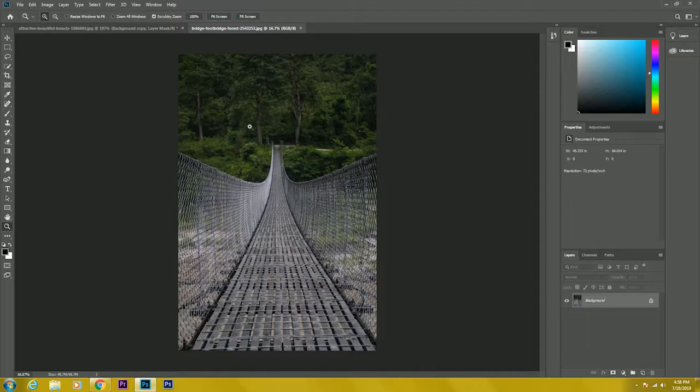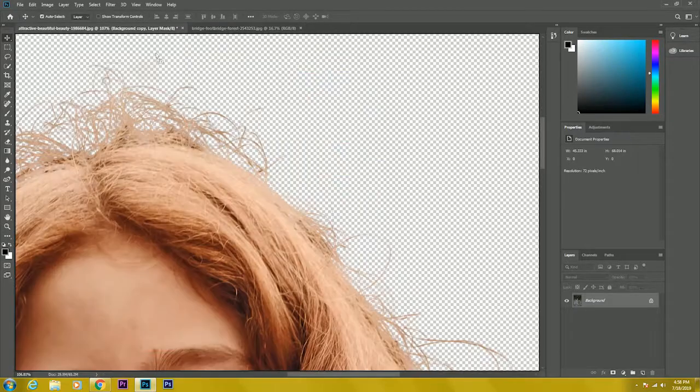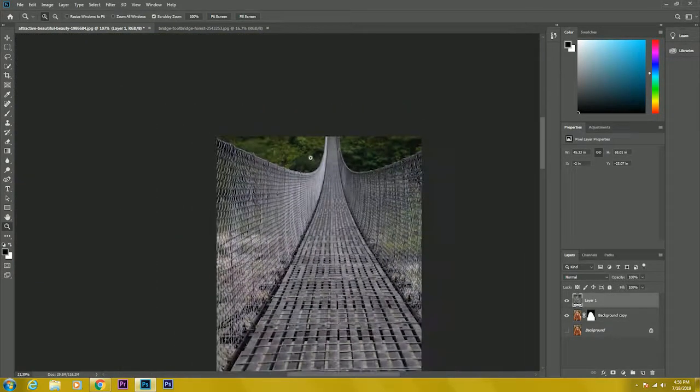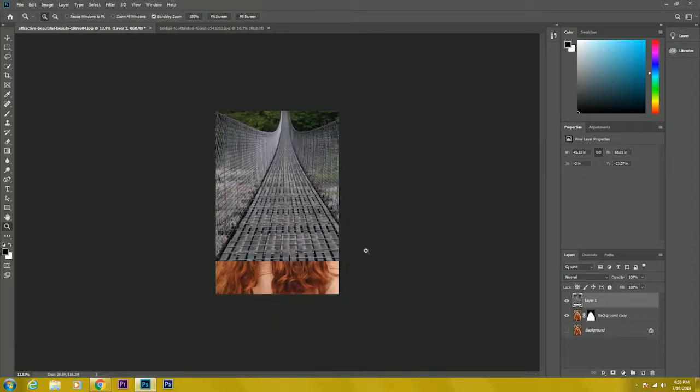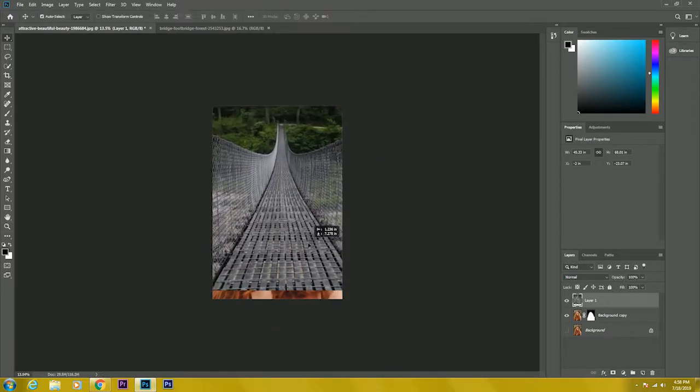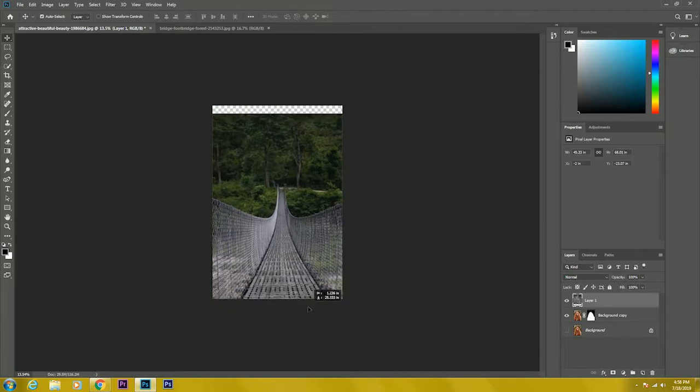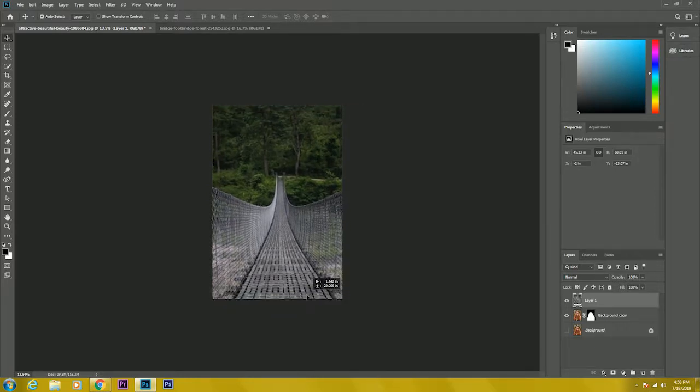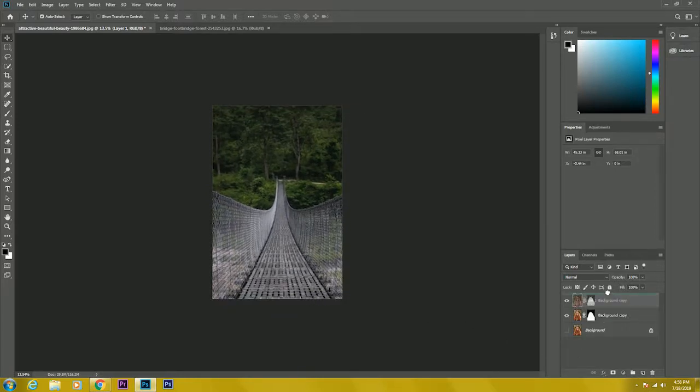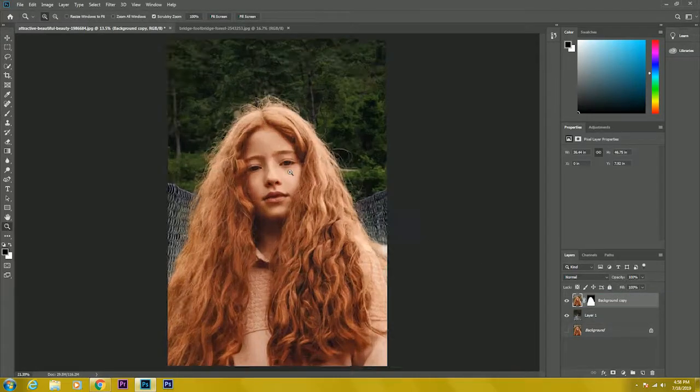What I'm going to do is drag the background over here by holding the V key. Press the V key to get the Move tool and just drag the background over to this image. Yeah, this one looks fine. And I'm going to move this background layer down and this layer up.